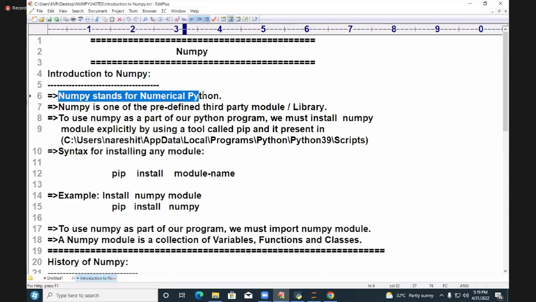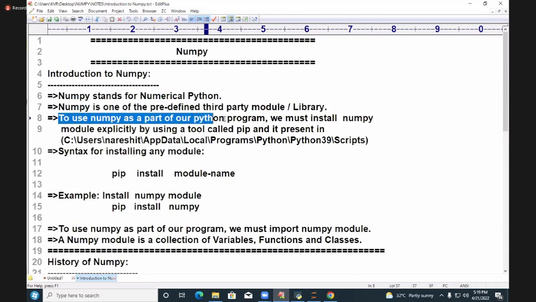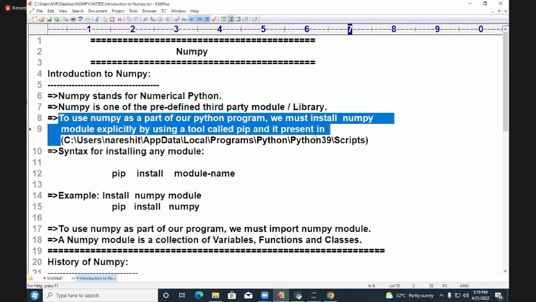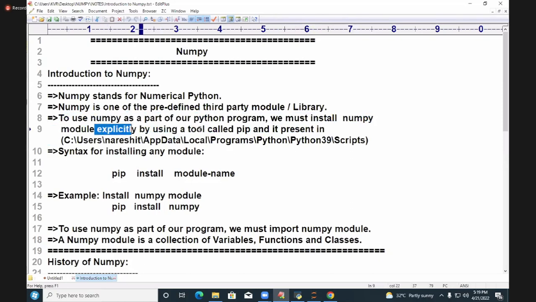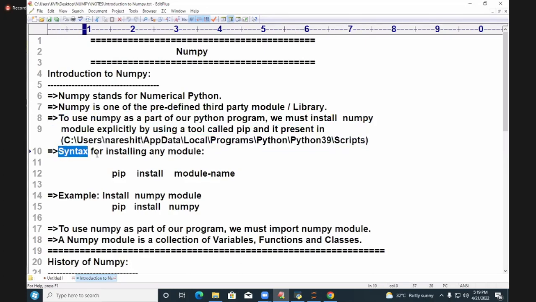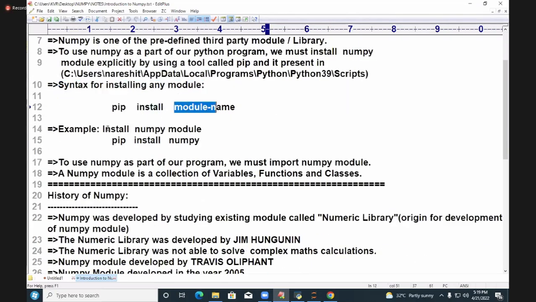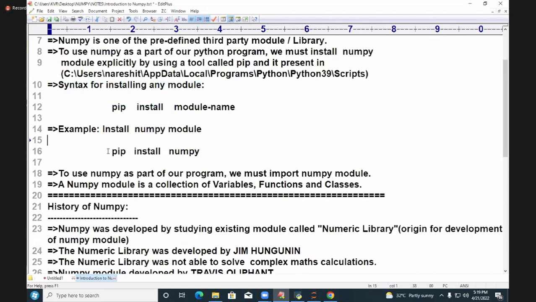NumPy stands for Numerical Python. NumPy is one of the predefined third-party modules or libraries. To use NumPy as a part of our Python program, we must install the NumPy module explicitly by using the tool called pip. I used to tell the same in the case of cx_Oracle also. For installing any module: pip install module name. How do you install the NumPy module? pip install numpy.